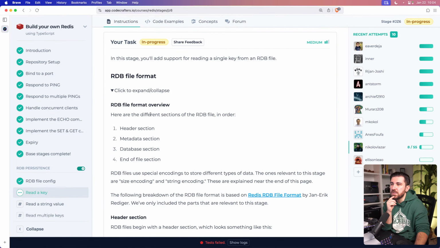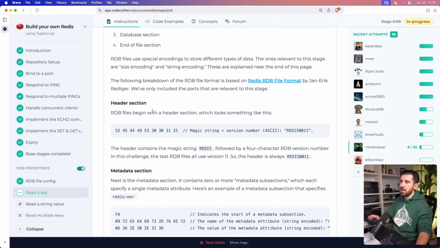RDB files begin with a header section, which looks something like this. A bunch of numbers, right? This is a magic string plus the version number in ASCII format. The header contains the magic string REDIS, followed by a 4-character RDB version number. There we go. REDIS0011. In this challenge, the test RDB files all use version 11, so the header is always REDIS0011. Basically, we can look for this, and we can split it at that point after this index and have the metadata start.